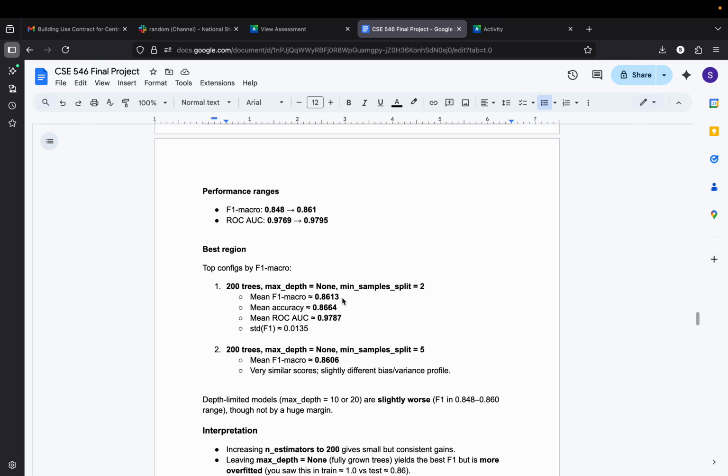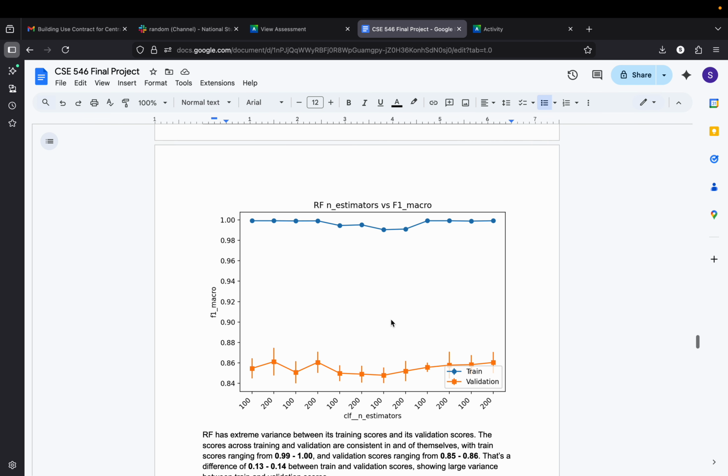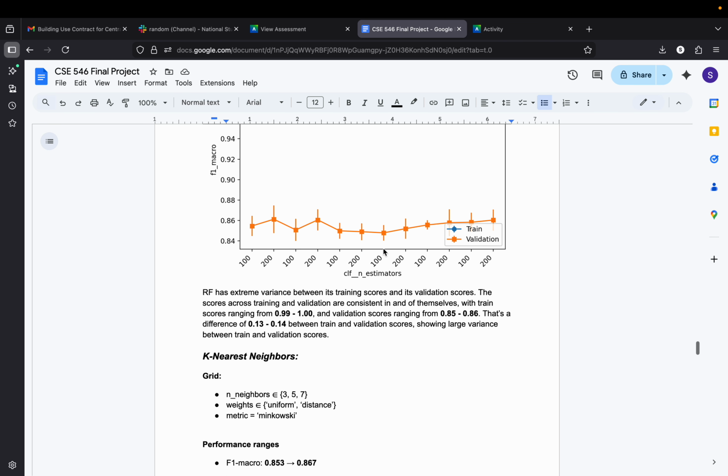So it shows that going from 100 to 200 helps a bit, but the biggest effect is from depth. With unrestricted depth, giving nearly perfect train performance, but not the best test accuracy. So this is, of course, classic overfitting, extremely high train scores, and a noticeable gap with the test scores. And then again, some visualization, the N estimators versus the F1 macro.